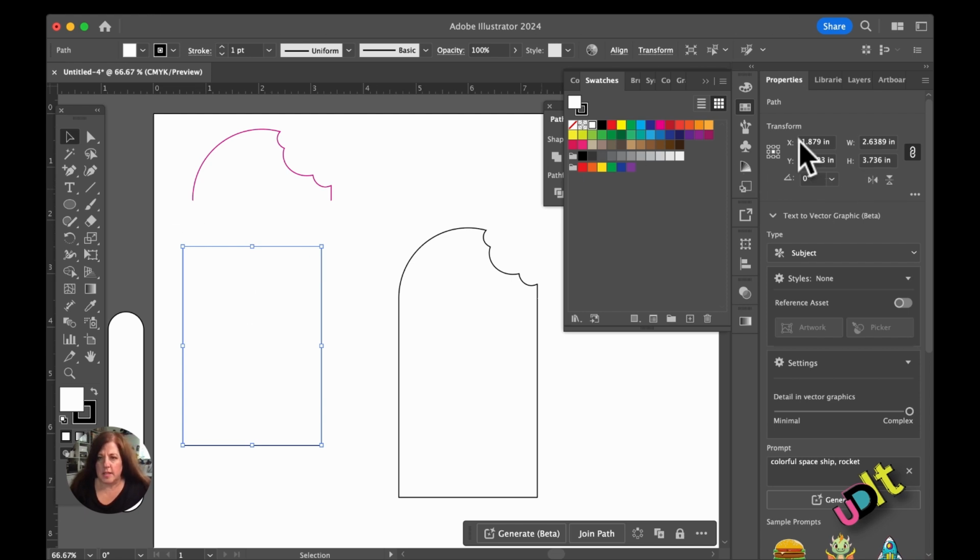So we're going to come over on this side in the transform, and we're going to see that the height is 3.736 inches. I work in inches. You can work in pixels, centimeters, millimeters, whatever works best for you. And then the width is 2.6389.